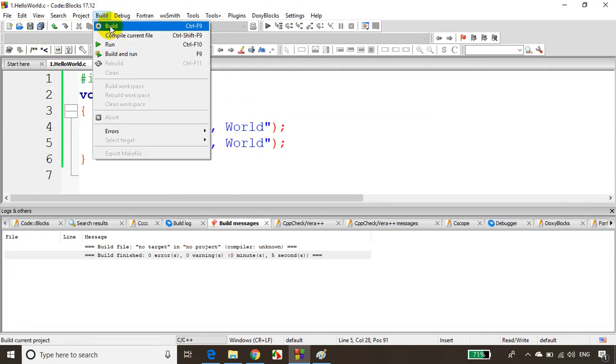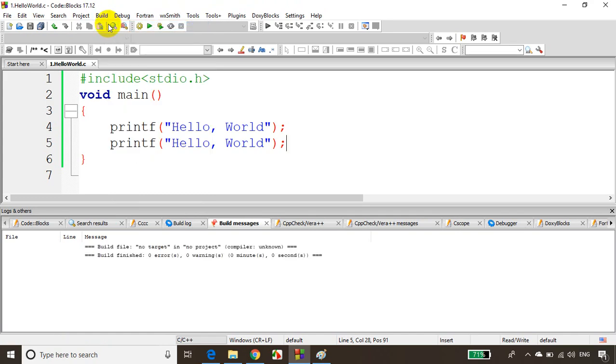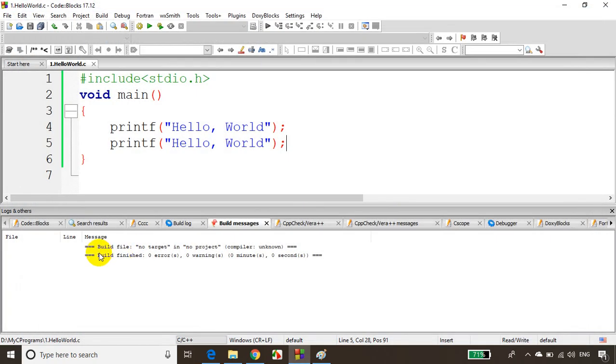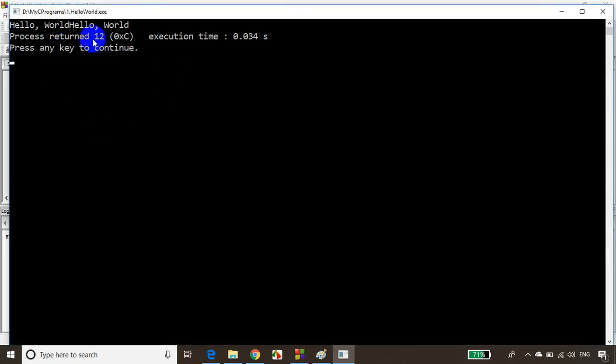Build. The moment you build it, it will recreate the exe file, and now if you click on execute, you can see the output. In case you're not seeing the output, if you're using any other editor, when you run the code it might display the output and suddenly disappear.